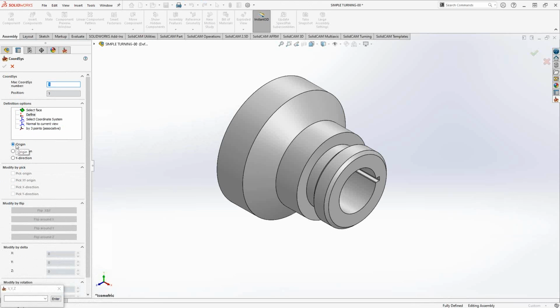Likewise, define, the second on the list, actually does the same. This time though, instead of just choosing points, you can choose a line for the X direction, a line for the Y direction. As soon as you have X and Y, you have Z. So this can also help you to define your turning parts if you have just sketch data.